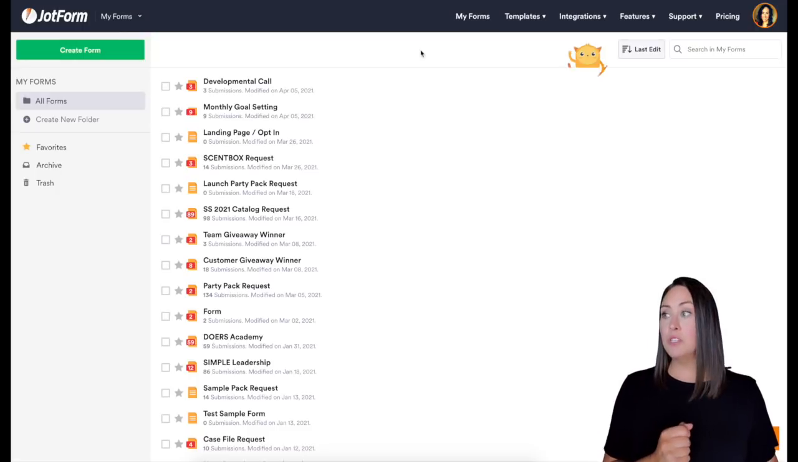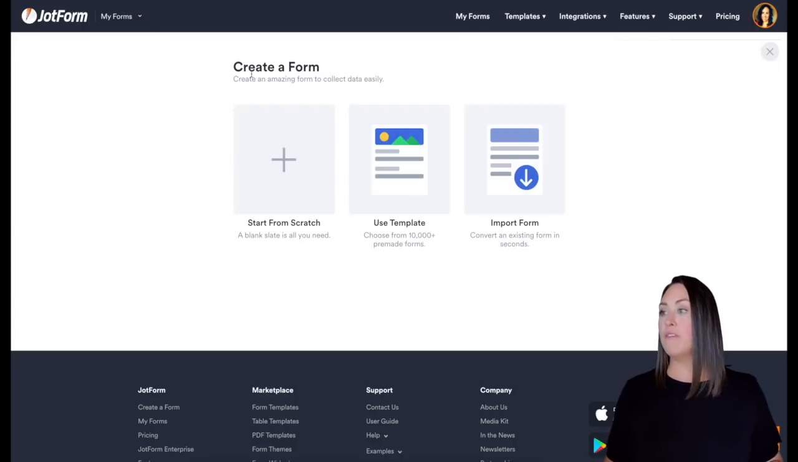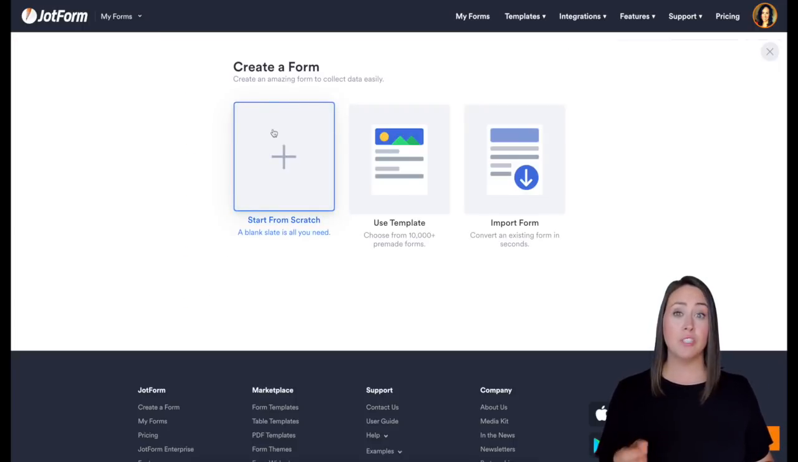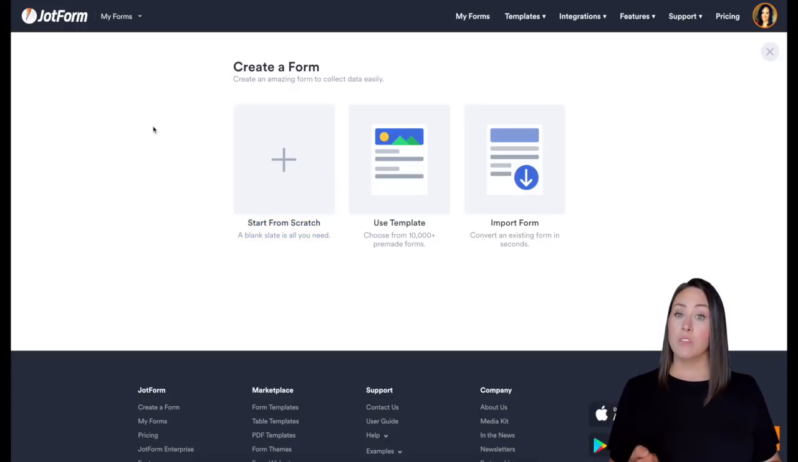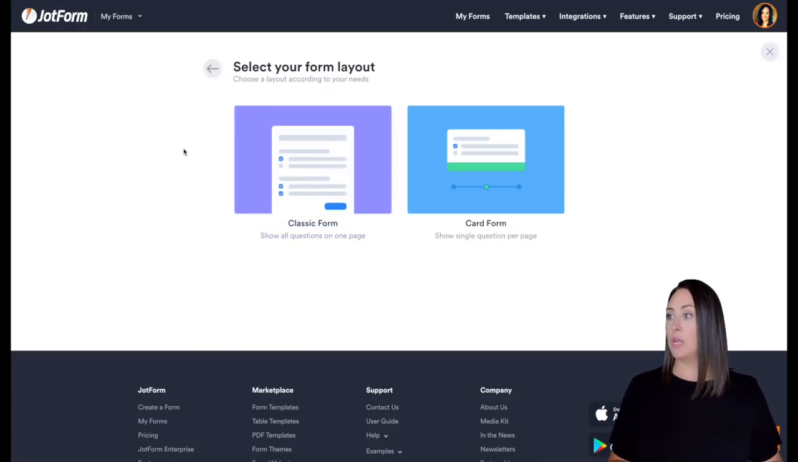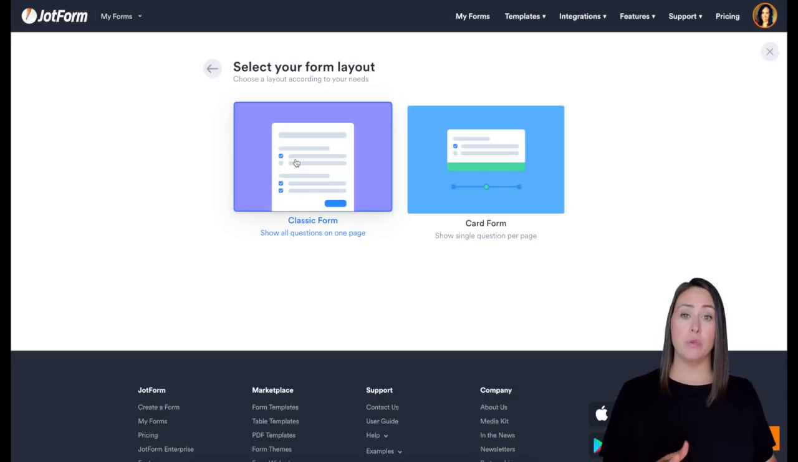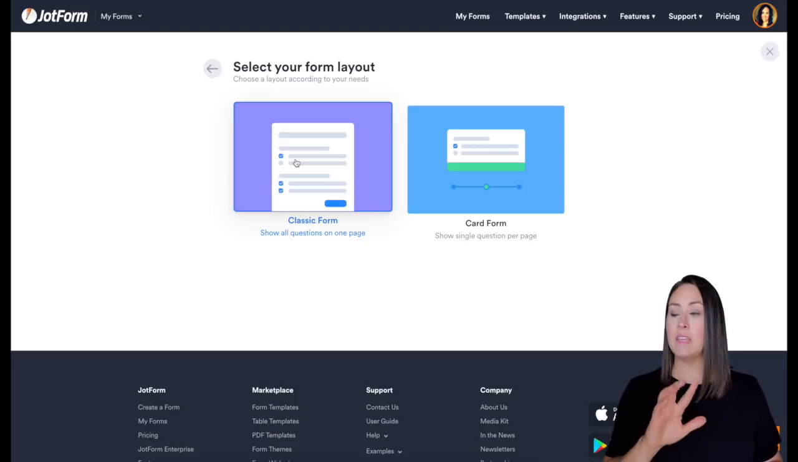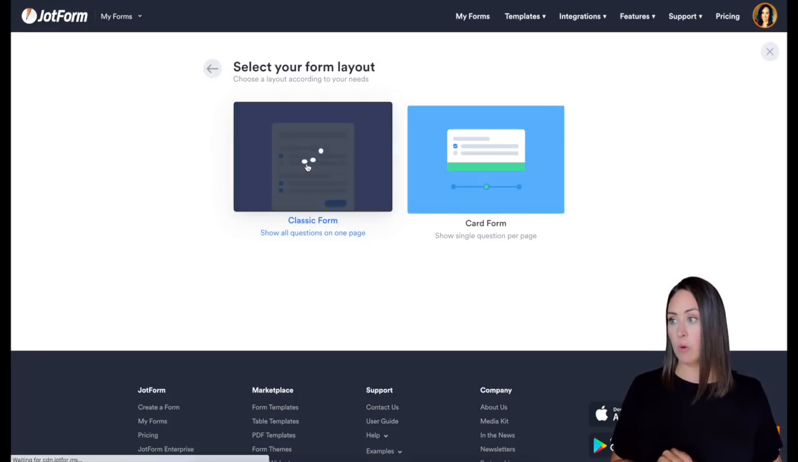All right, so the first thing we're gonna do is go up to the top left to create a form, and we can either start from scratch, use a template, or import a form. For this one, we're gonna start from scratch. So I'll go ahead and click that. And then we have two choices. We can either use a classic form or the card form. Classic is all the questions in one scrolling space, and then the card form is one question per card or per screen. So for this, I'm gonna use the classic form.